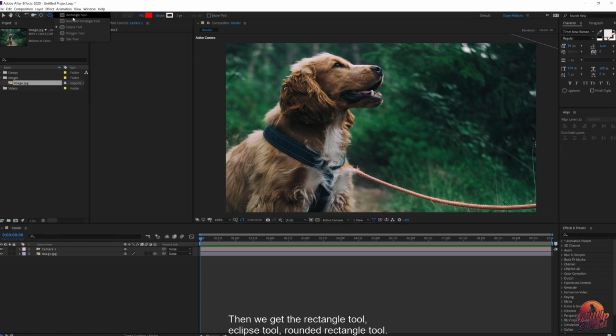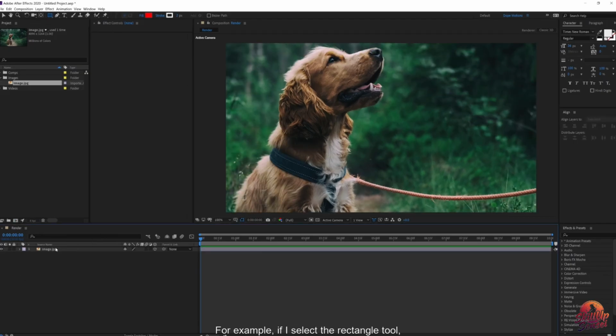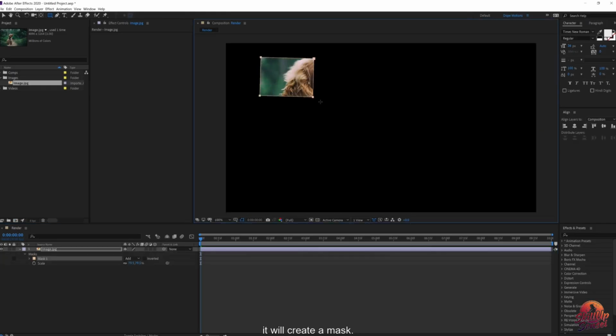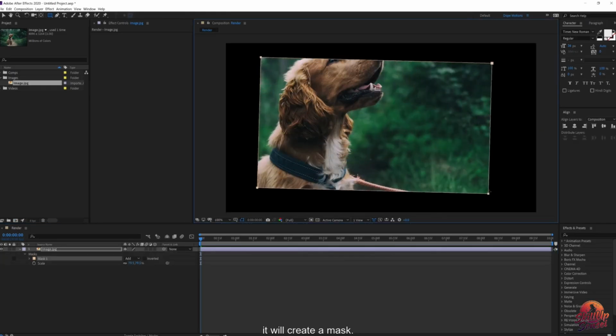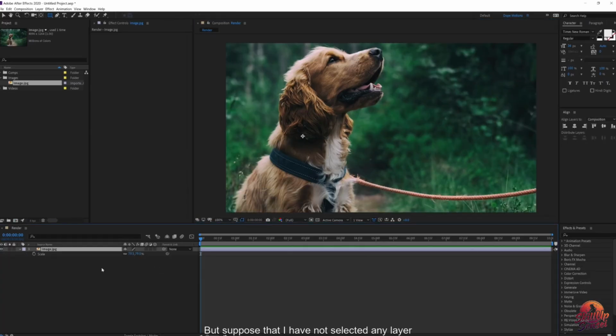Next is the Rectangle tool, Ellipse tool, Rounded Rectangle tool. Basically, it is a shape builder tool with two benefits. It works in two ways. For example, if I haven't selected any layer and then draw, it will create a shape layer.